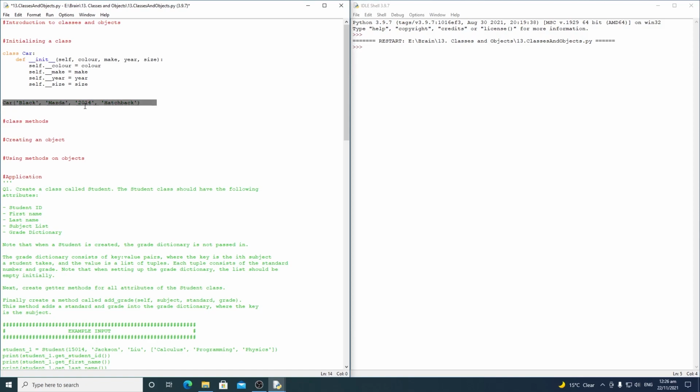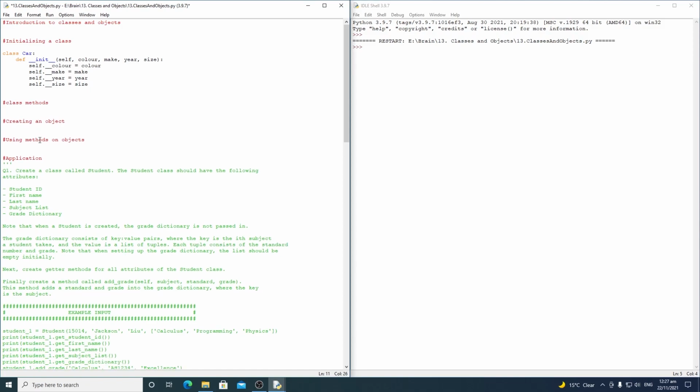Okay, don't worry about this. We'll go over it when we talk about creating objects. So we've just created a car class. Next thing we'll talk about is using what we call methods.